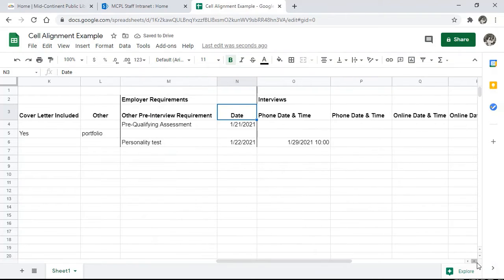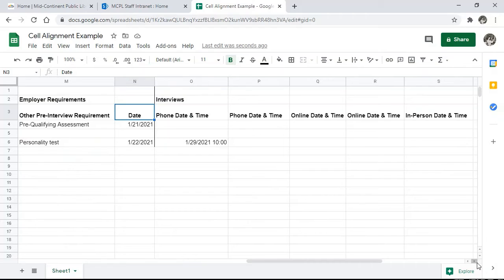And then as we scroll to the right, the rest of those column headings are very wide, so we'll want to do some other things before we choose left, right, or center for those.